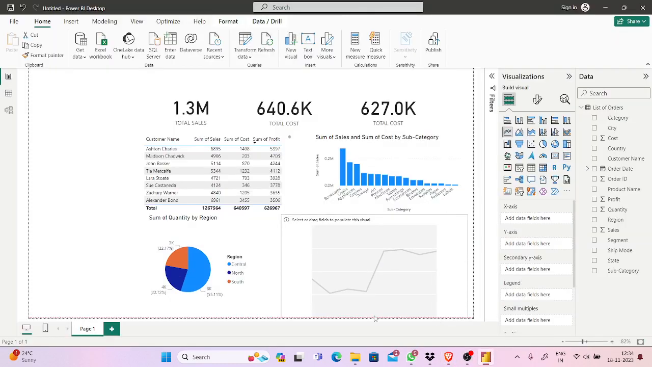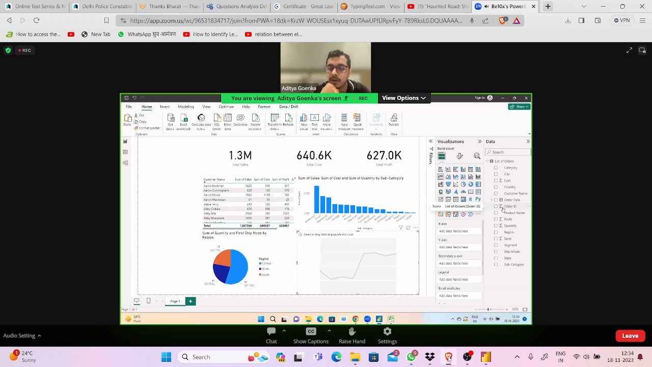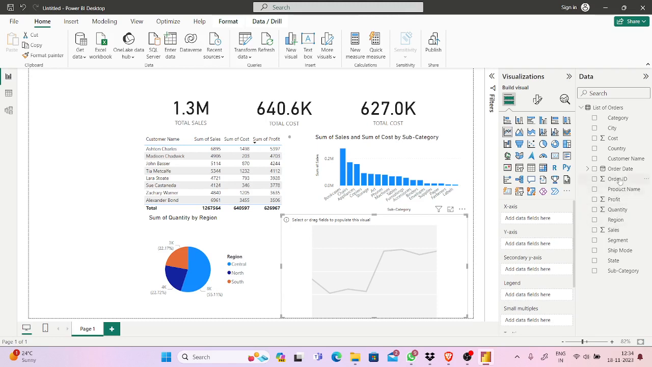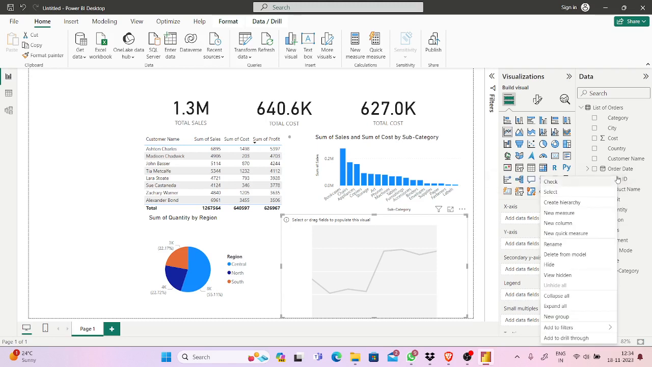Now, how to change this into count of order ID? Double click, right click and change to count, right? But let's see what exactly happens. Let me drag order ID from here to the y-axis.